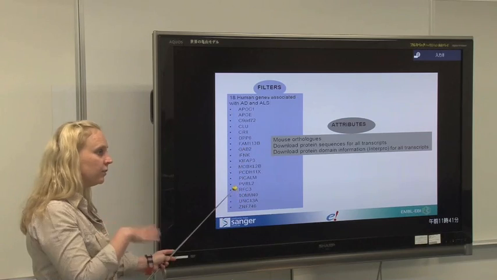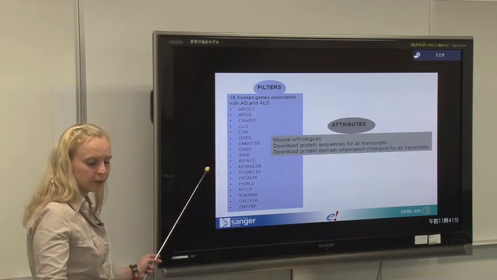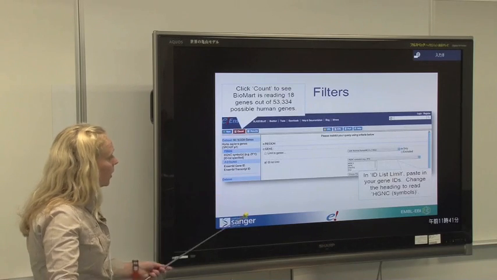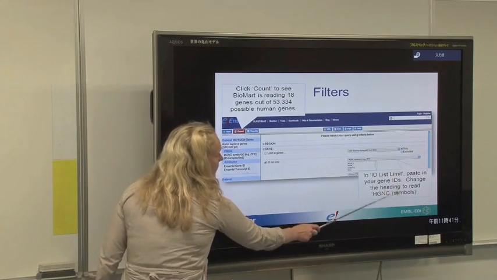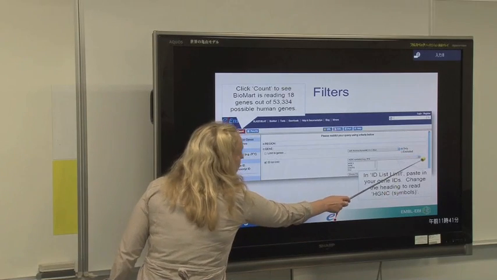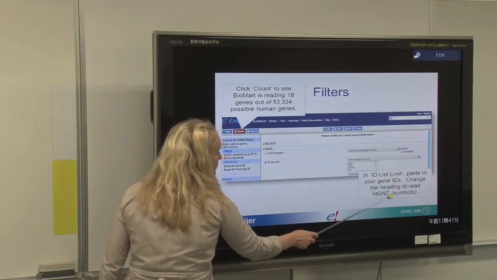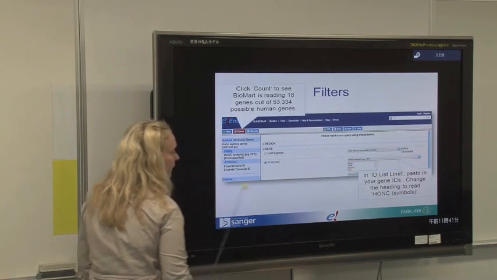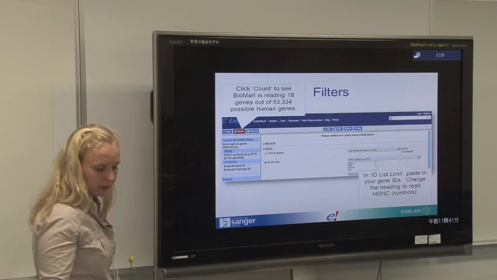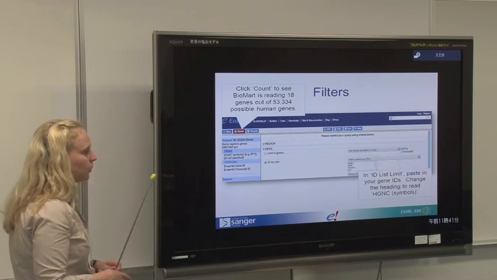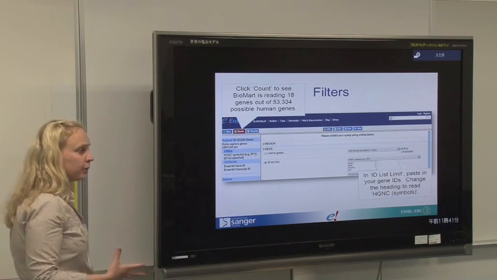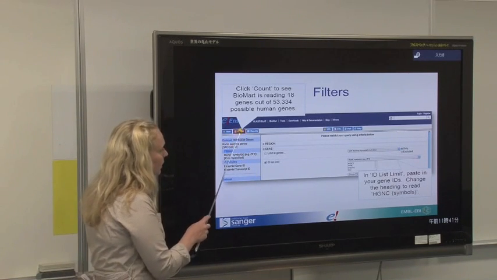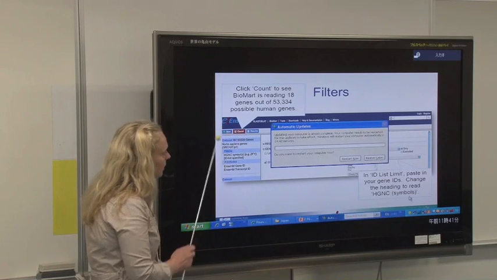And I said in the morning that gene symbols in human come from HGNC. So I'm going to search for HGNC symbols. I just select this plus, these up and down arrows, and look for HGNC symbols, and copy and paste the gene symbols here. To find out whether I've selected the right options, whether my gene symbols are recognized, I would click count here.